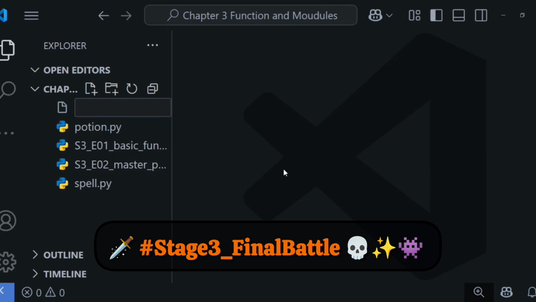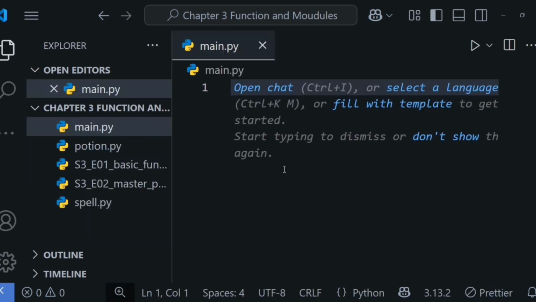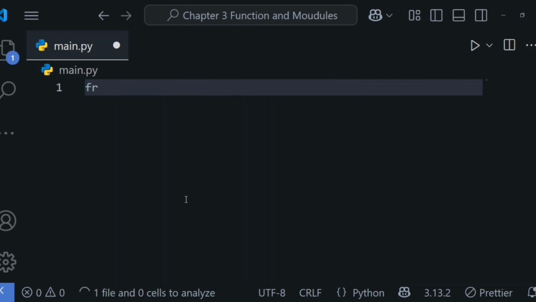This is where we put it all together. The game starts. We set the hero's initial energy. We call the heal function to use the potion, and the new energy is calculated and printed. Then we cast the fireball on the enemy, goblin.